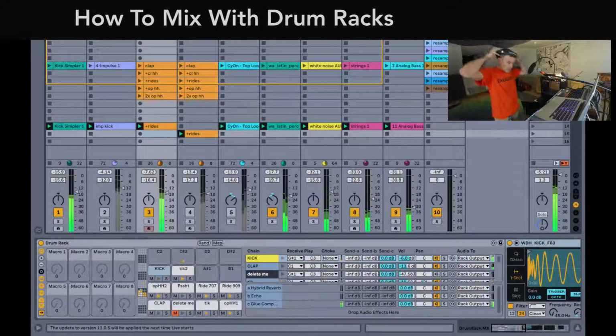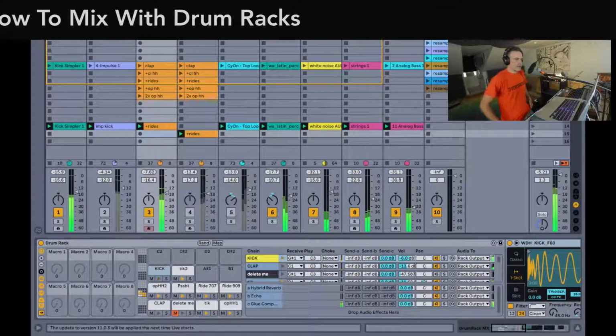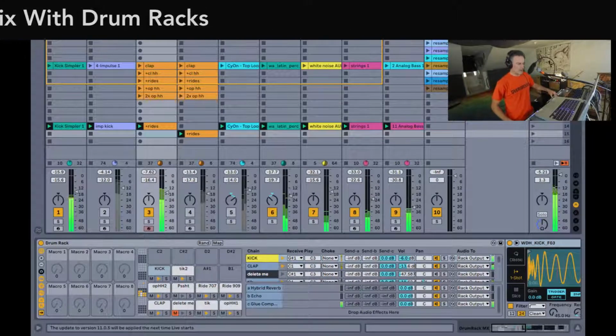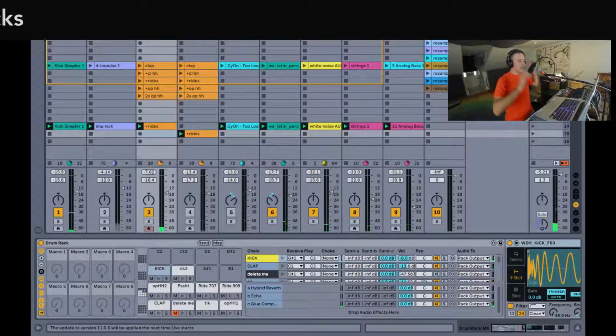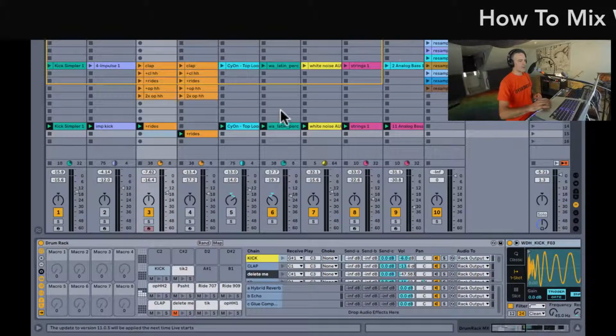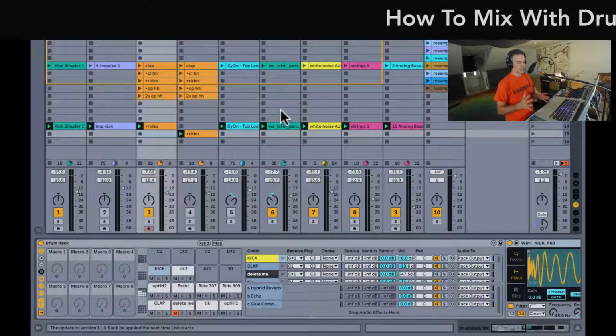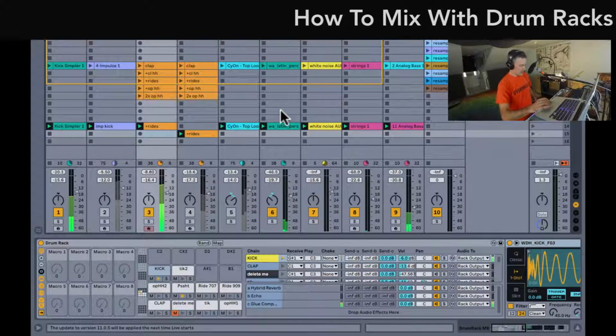Okay, so here we have a session. I'm gonna assume everything sounds good and is working. What are we looking at? It is an Ableton project, and we've got a bunch of channels. I made this pretty simple. It's just a 10-channel mix. Let's just run through what we're hearing.